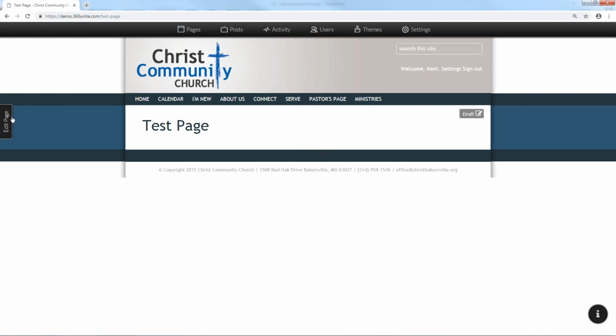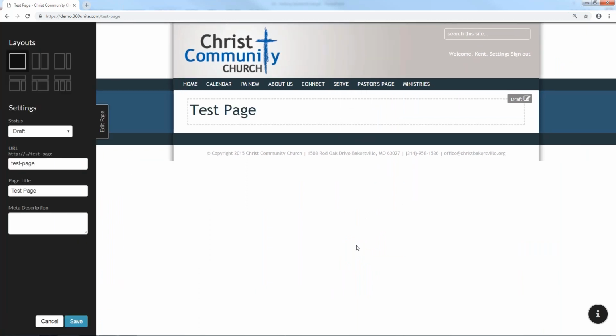So if we click edit page here, this brings up our edit menu. When we first look at this, there's a couple different things we want to look at on the left. The first of these is layouts, and layouts just control the flow of information on your page. There are 6 different layouts you can choose from by default.